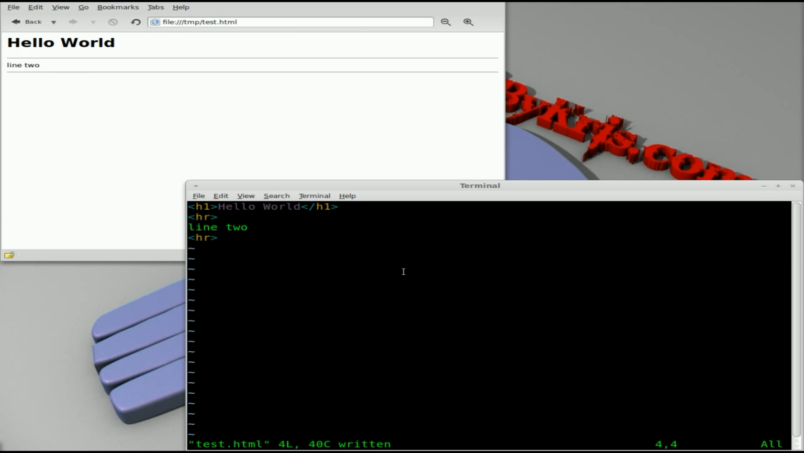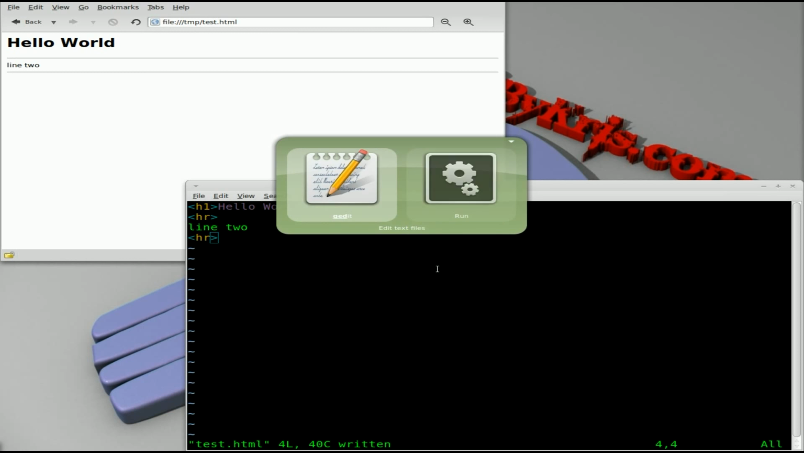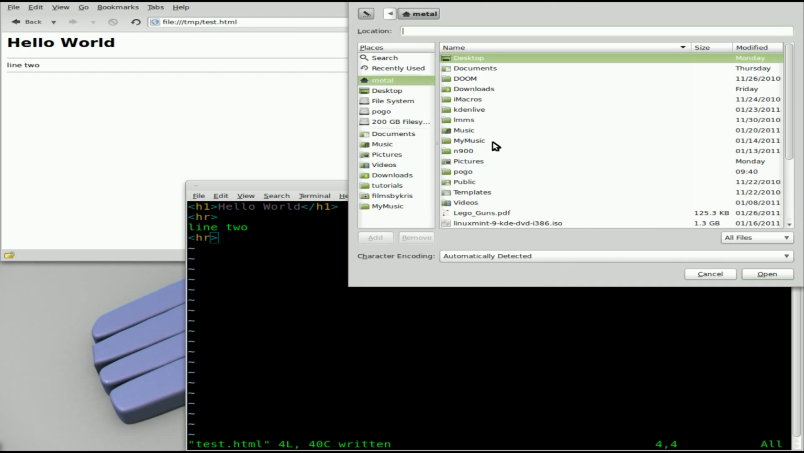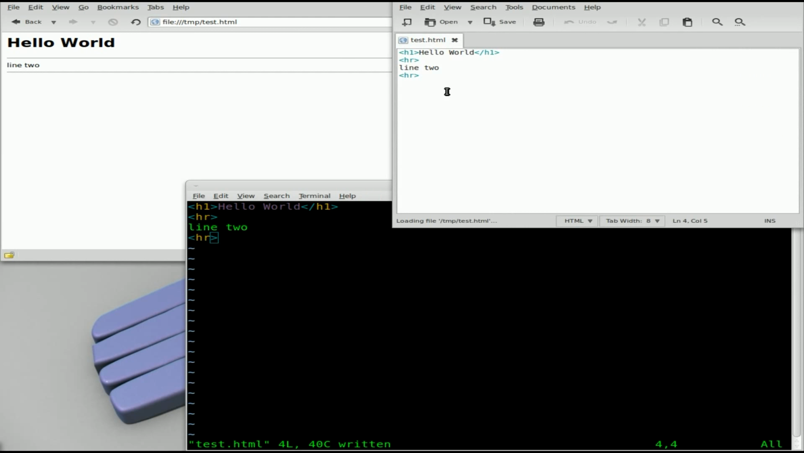So now let's look at something else. We'll use gedit here, another text editor, and we'll open up that file. So here's the same file, and let me just copy and paste everything and press save, and you'll see as soon as I press save. So it doesn't have to do with the text editor, it's just Epiphany must constantly check for updates on that file. If the file has been modified, it refreshes the page.